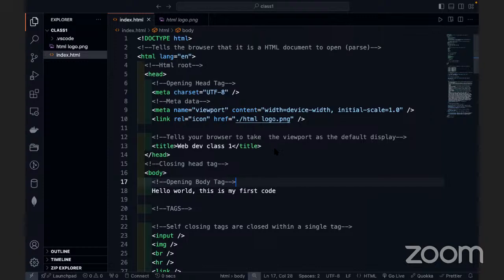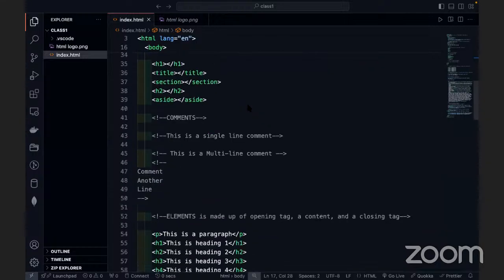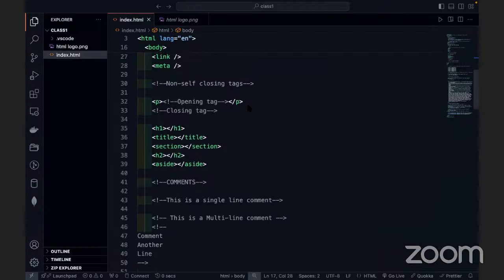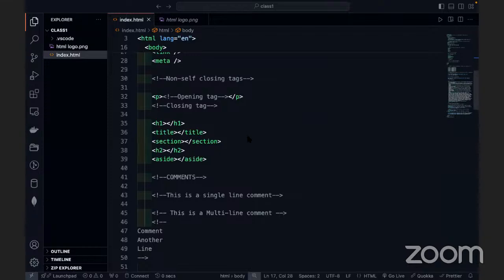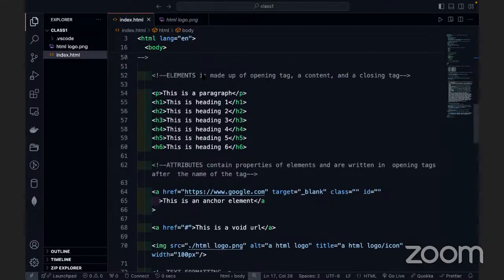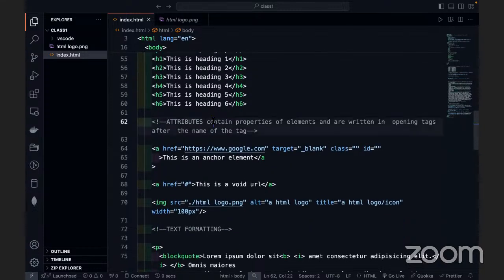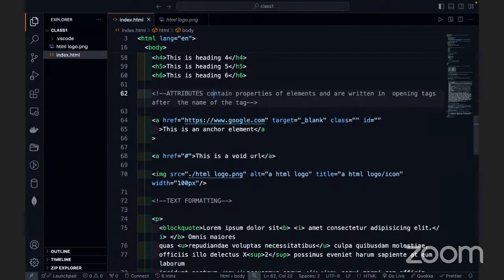Okay, great. So we'll just do a quick recap on the previous class. We talked about tags. Of course, we did a refresher on tags: opening tags, closing tags, self-closing tags and non-self-closing tags. We talked about elements, attributes, what attributes are. So we demonstrated that with an anchor tag here.